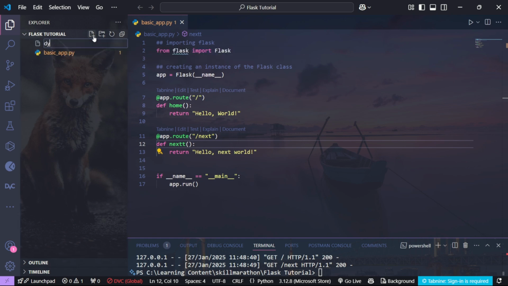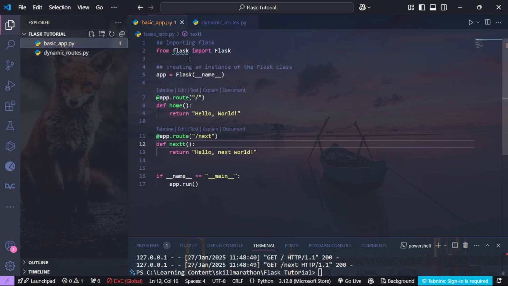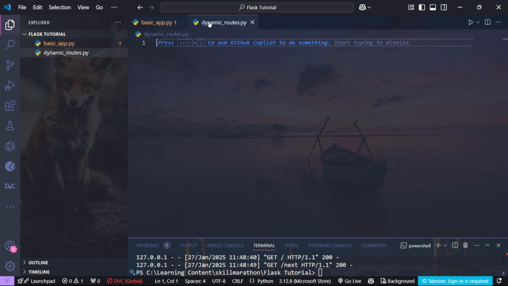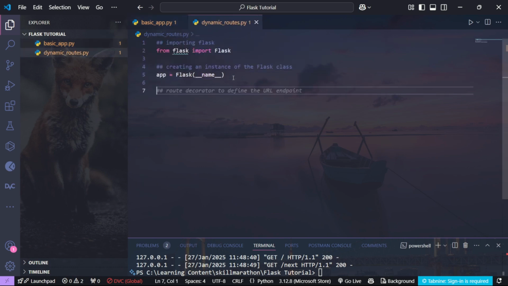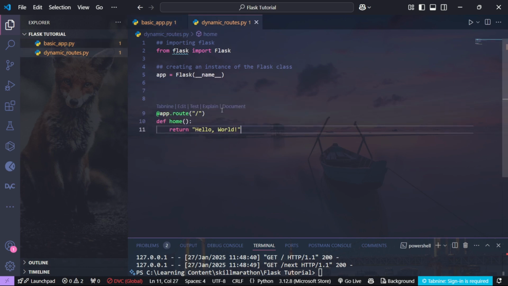So let me create a file like dynamic_routes.py. Now I am going to write another code again. First let me copy from basic_app.py these two pieces of code, because they will always be the same. This code is here, right? Let me copy the first one also. Let's keep this one hello world only, the very first route.